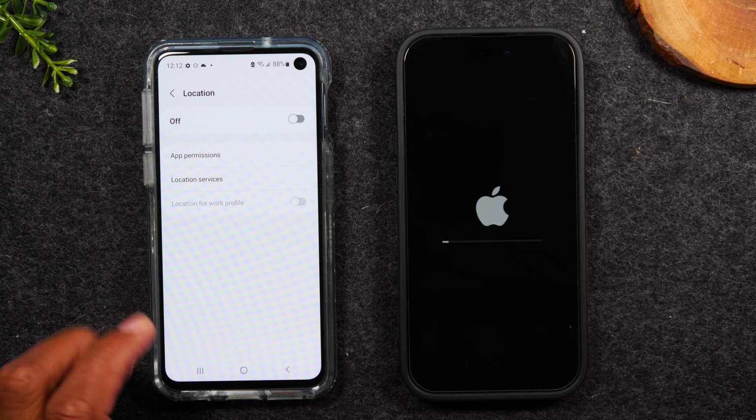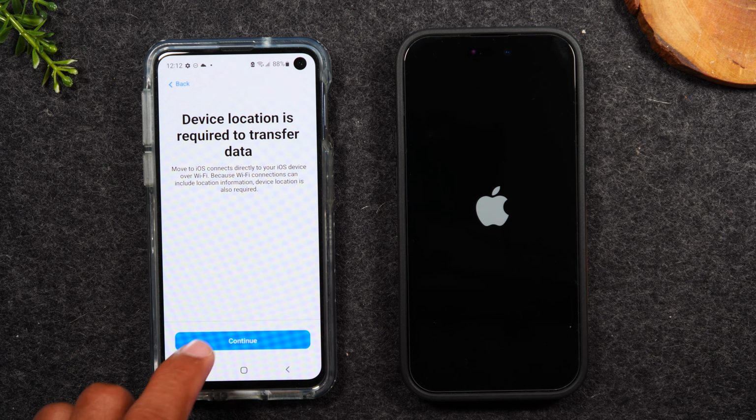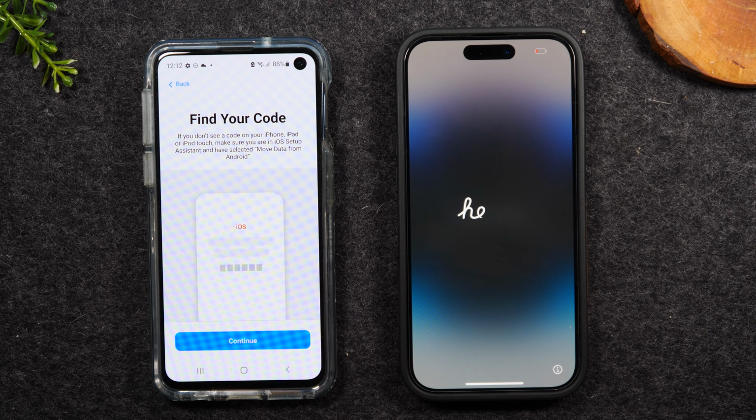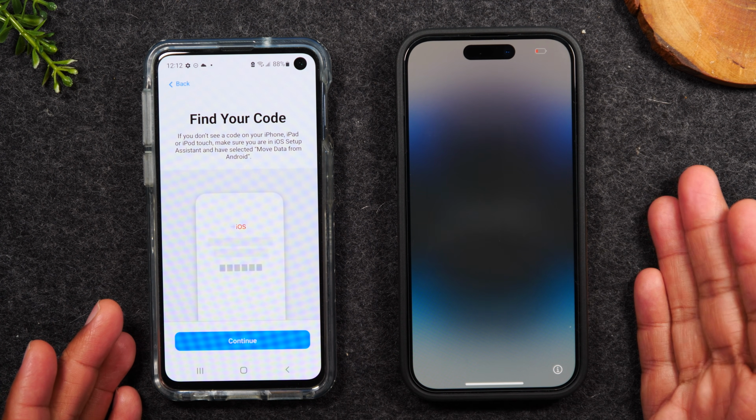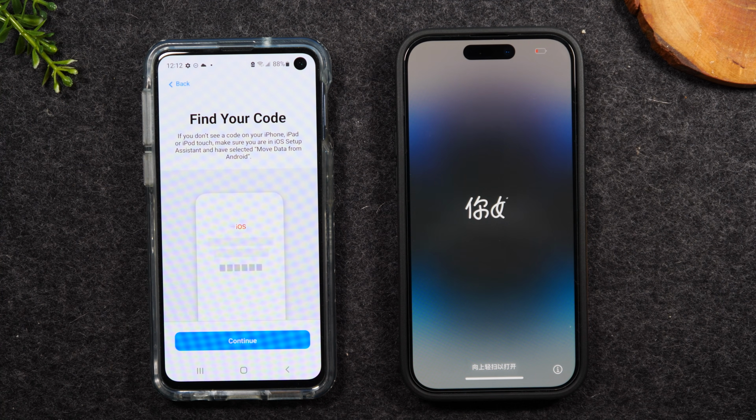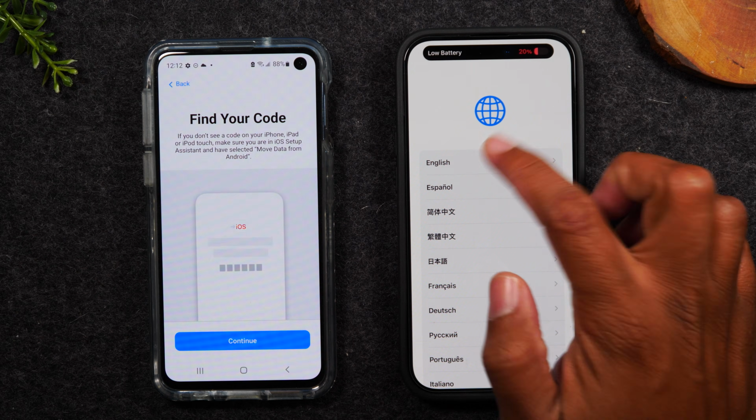Hit settings again. You'll need to turn on your location. Do that, hit continue. And while we're doing this, guess what? Our iPhone is already reset and now ready for us to do the transfer. So we're gonna swipe up and begin setting up the iPhone.